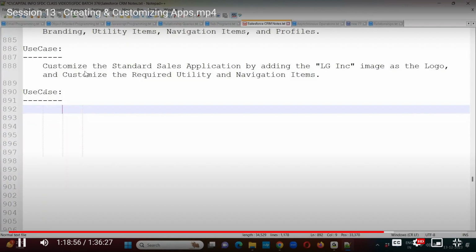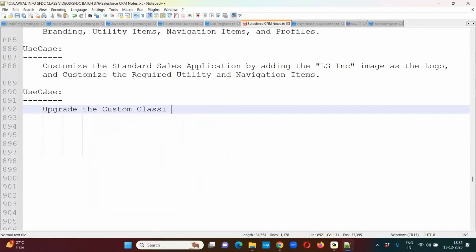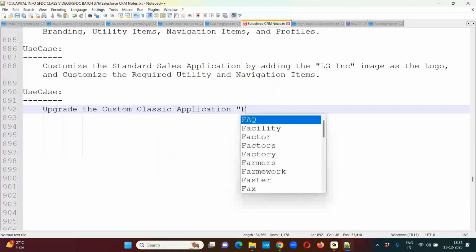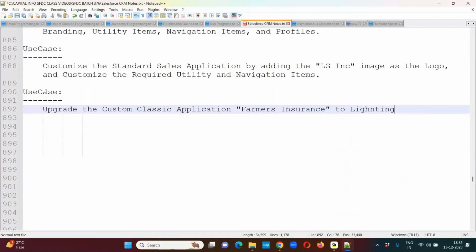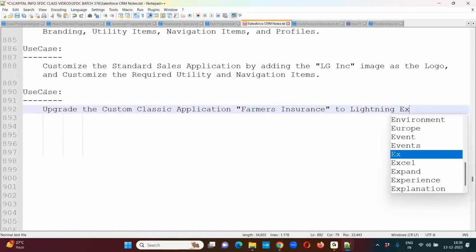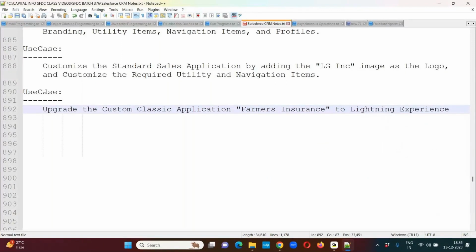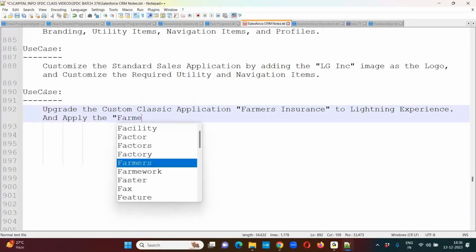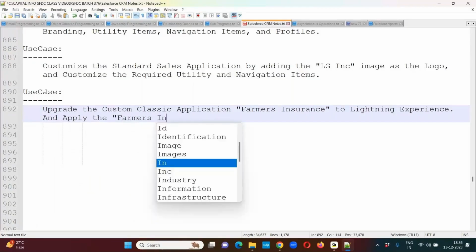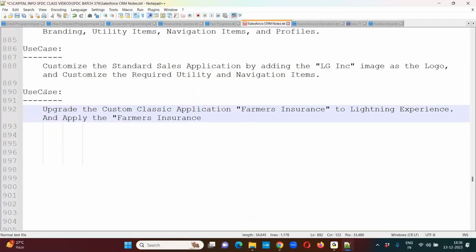Now, upgrade the custom Classic application Farmers Insurance to Lightning Experience, and apply the Farmers Insurance company image as a logo for the application.